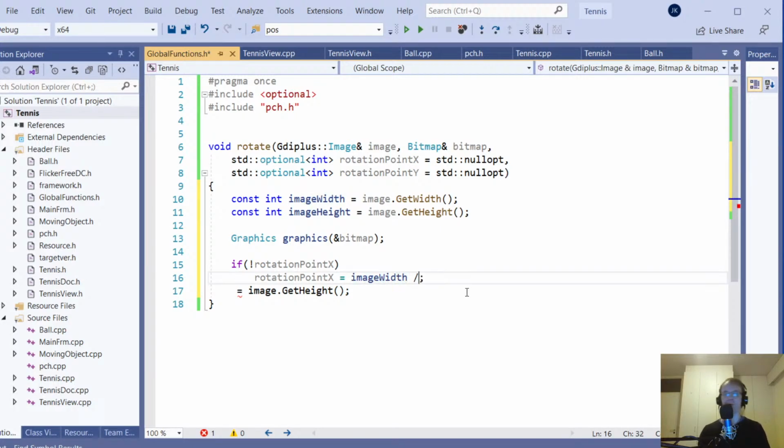Rotation point is half of that. We are rotating by default according to the middle point of the picture. And let's do the other one as well.